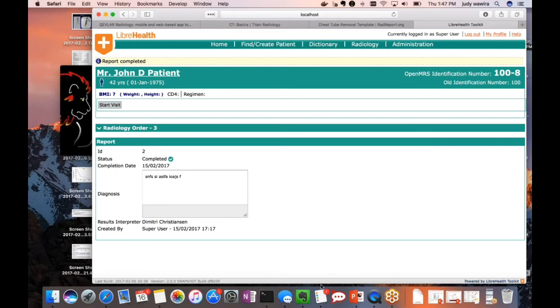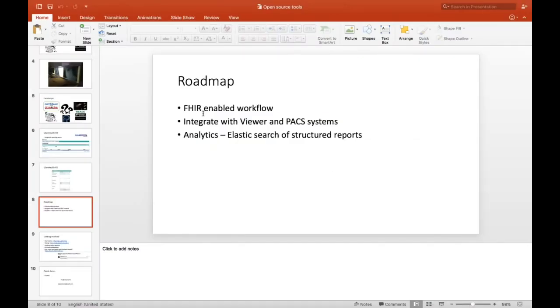One of the things we're working on now is to integrate with the viewer, like I said, Cornerstone. We had integrated with the PACS system, DCM4CHEE, beforehand, but once we started doing the reports, we had to rewrite a lot of our back end, so we disconnected that portion, and we're going to be reconnecting it using modality worklist.